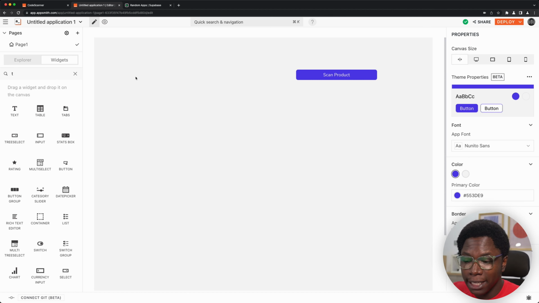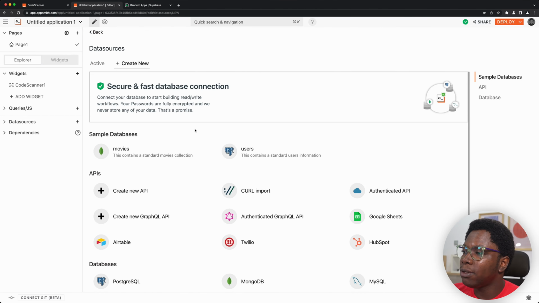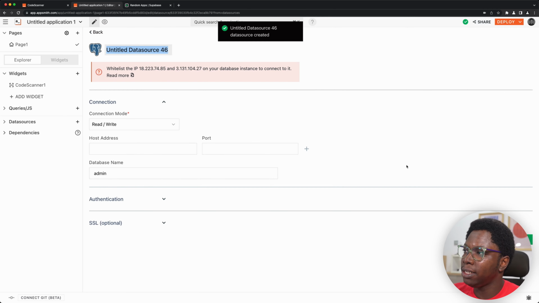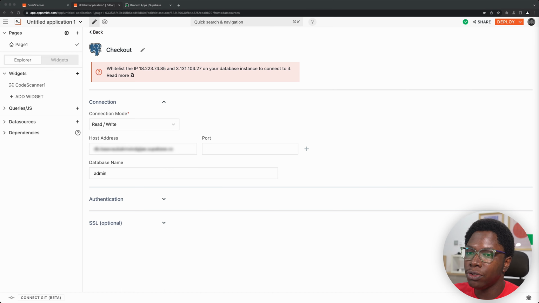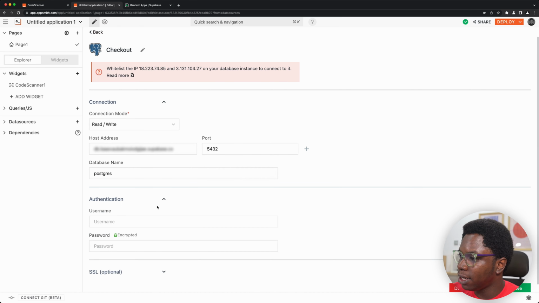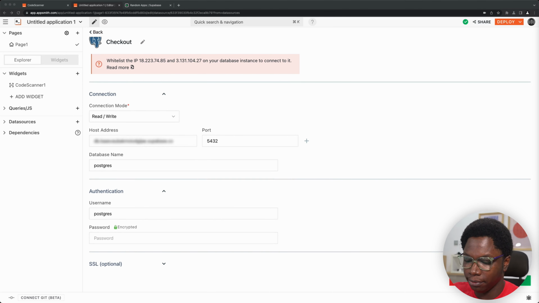So I'm going to be using the omnibar navigation. This is going to be Control or Command Shift plus, and I'm going to go to create a new data source. I'm going to be creating a Postgres data source. All right, and we can call this checkout. For the host address, I am going to copy this over. For the port, this is going to be 5432. That's the default Postgres port. Database name is Postgres. Username is Postgres, and password, I would need to quickly grab the password.